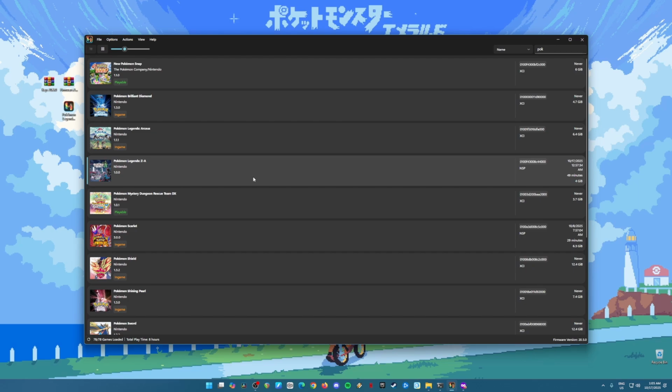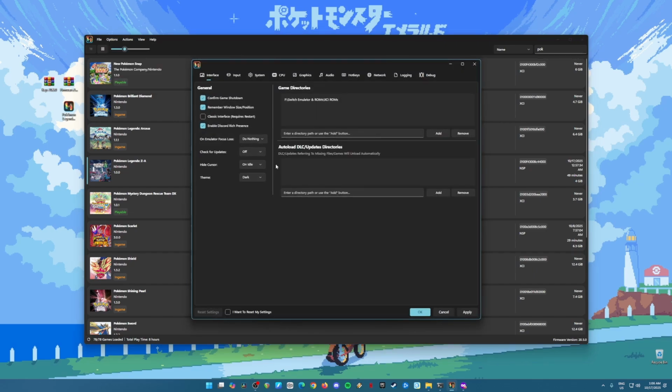Now there are some settings that we need to change in order for us to play the game properly, so that it will not crash in the first scenes or in the cinematic scenes of this game. So be sure to copy me. Now go to Options and go to Settings. In this part, just be sure to pause the video and copy every setting that you see here. So again, pause and copy every setting.